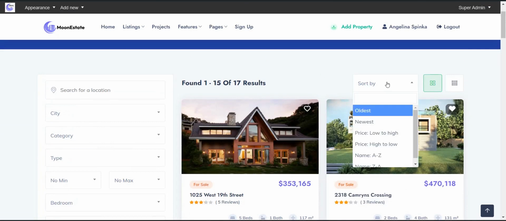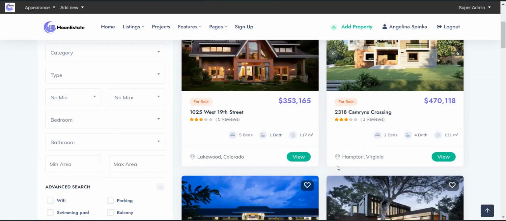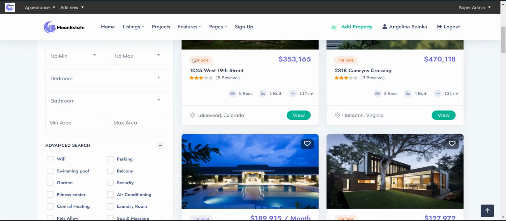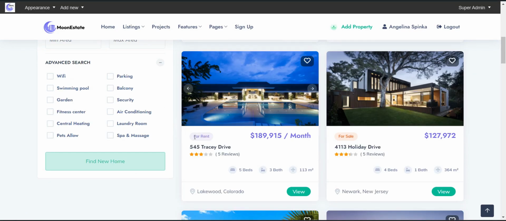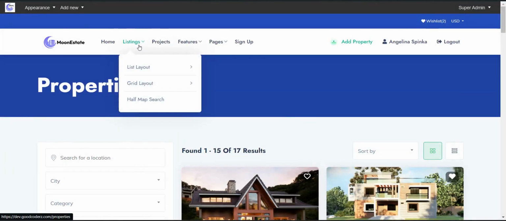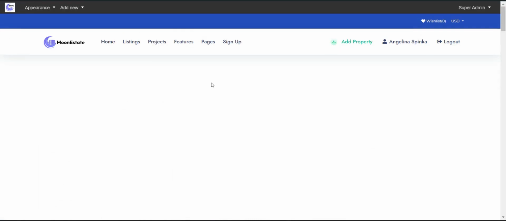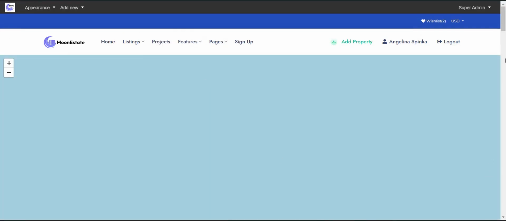On the left, we can also sort it according to the need by pricing, name, and different other properties. Down here, we see different properties which are on for sale, that will be mentioned for sale, and which are on rent will be mentioned as for rent. We see all the properties right here which are listed. We can also see them in a map view if you are interested. We can just click on with map, and we'll be able to see the properties in a map view.